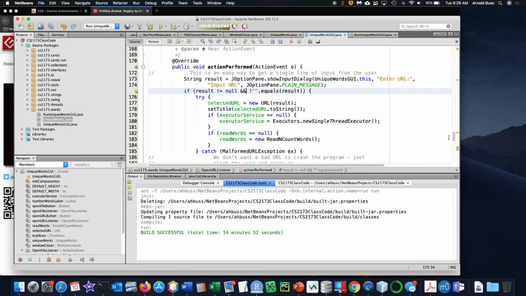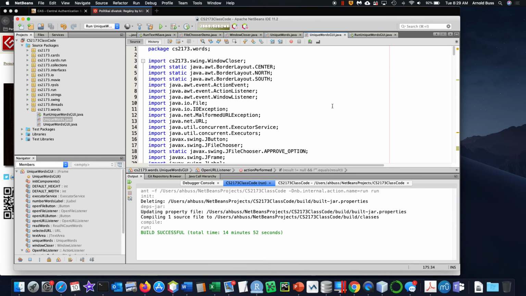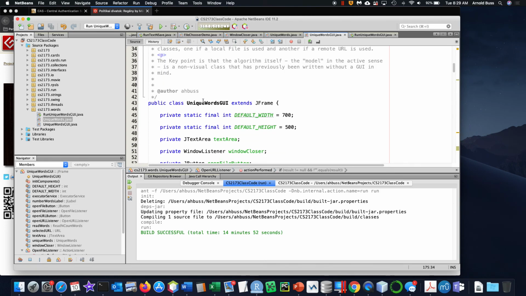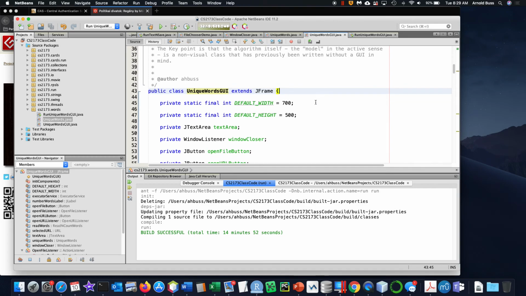Okay, so let's take a look at our GUI class. I called it UniqueWordsGUI, just to emphasize the connection with UniqueWords and the fact that this is going to be a GUI. A couple of things I've added just for laziness: I put in static final variables as the default. This is going to be the default size of this. So again, just sort of laziness.